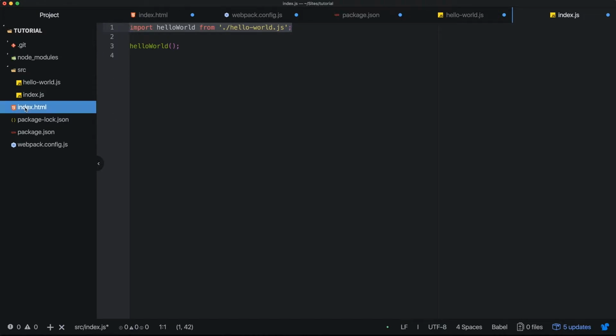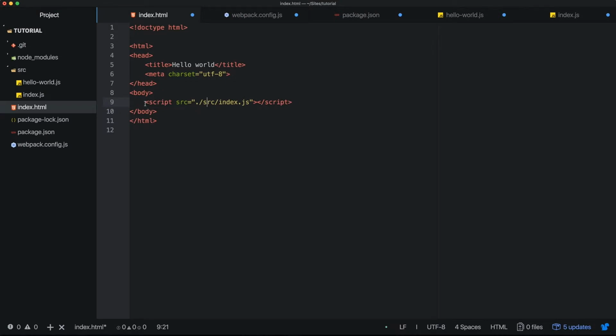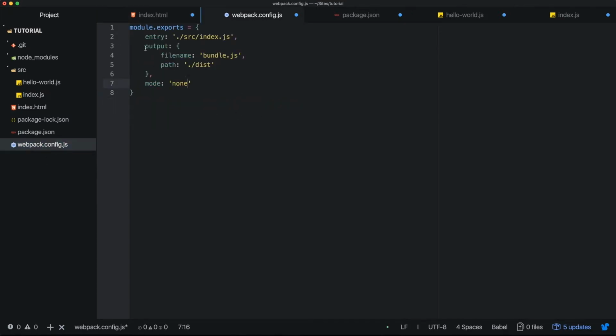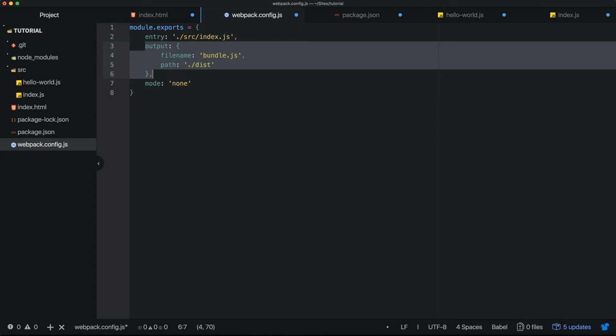By the way, if you go to our index.html, we see here that script tag includes index.js file, but this is not true anymore, because what we actually need is a resulting bundle. When Webpack will run, it will create a resulting bundle inside the dist folder, so we would need to include this resulting bundle here. So I will replace src index.js with dist/bundle.js. This is what we specified inside our webpack.config.js as output file. So now let's go to the terminal and run our build there.